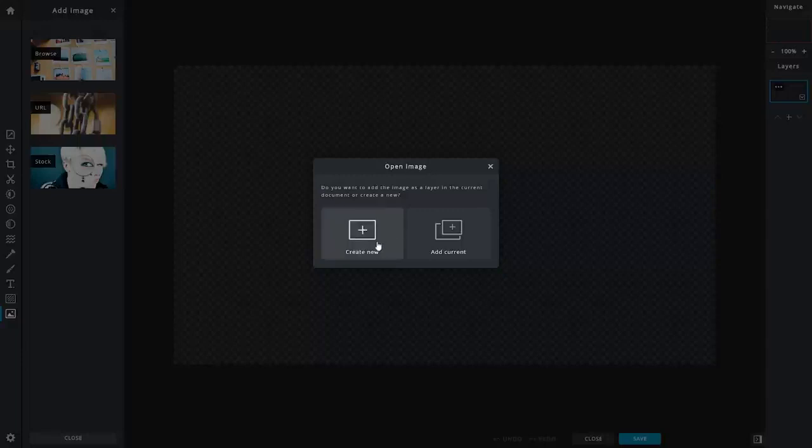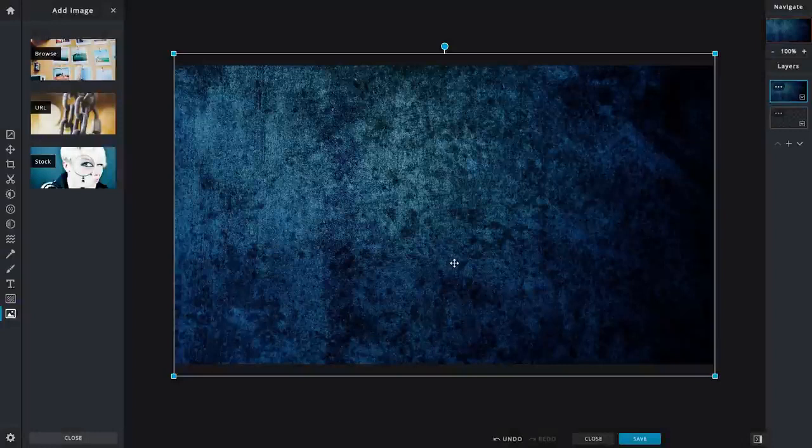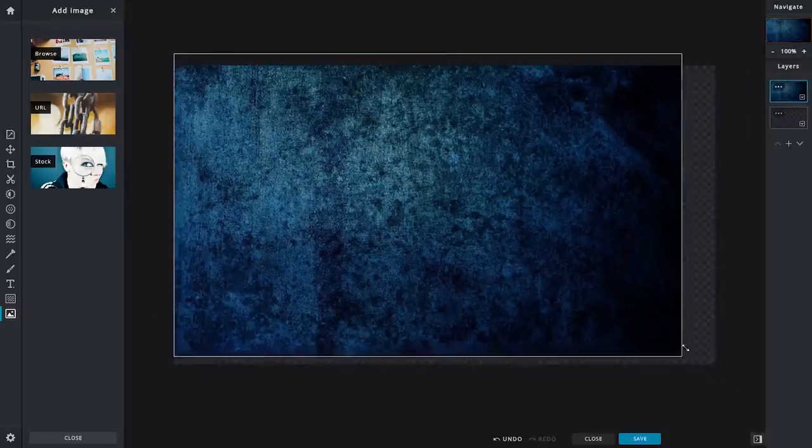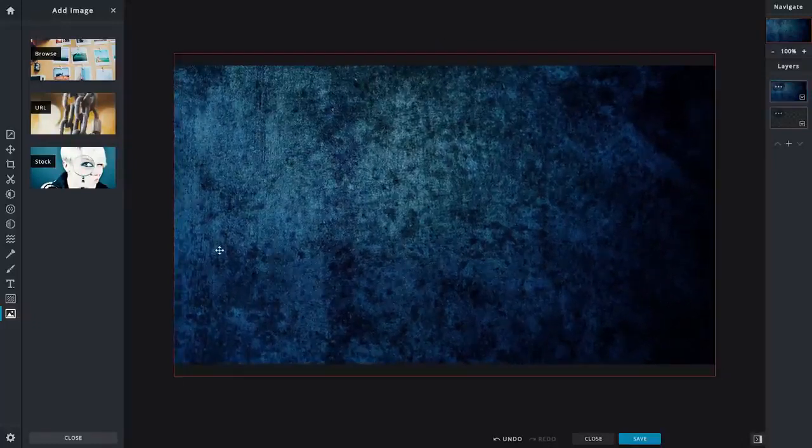Creating a new will basically create a new project or a new document, which you don't want to do since you want to import it to this project or document right here. So what you want to be clicking on is Add Current. And once you click on that, you will see that the image gets imported right into the document. As you can see here, it also scales up to the perfect dimension, so you don't have to scale this. If you don't really need to scale this, but you can. But I'll just leave it like that since this is perfect.